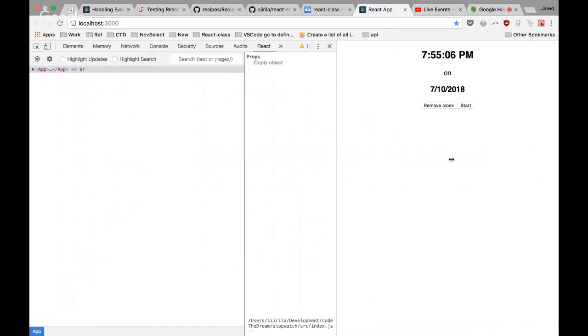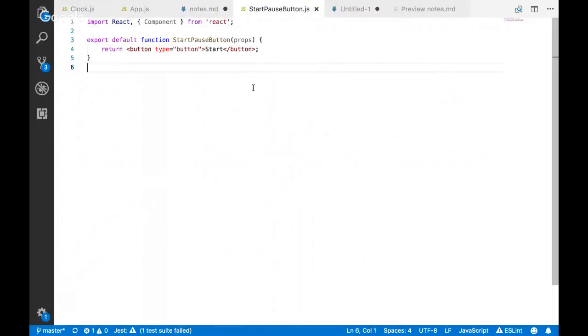But now I've brought that in. So now I've got a button, right? Like, okay, it's cool. It's a button. It says start. Any ideas on what our next step would be for this?